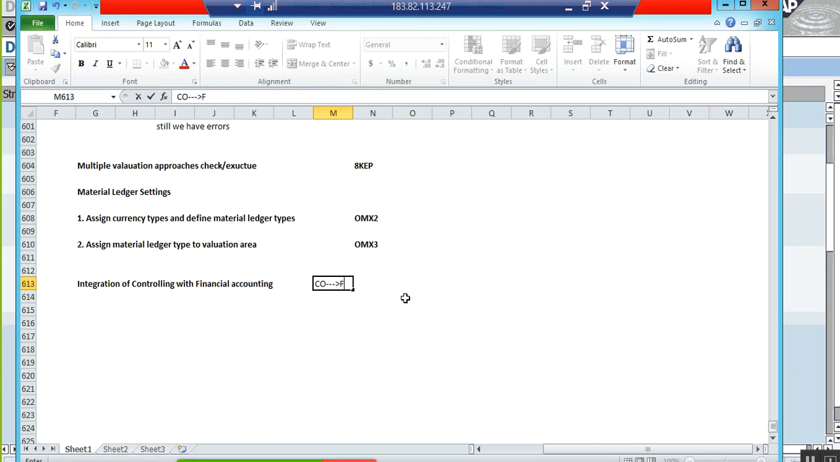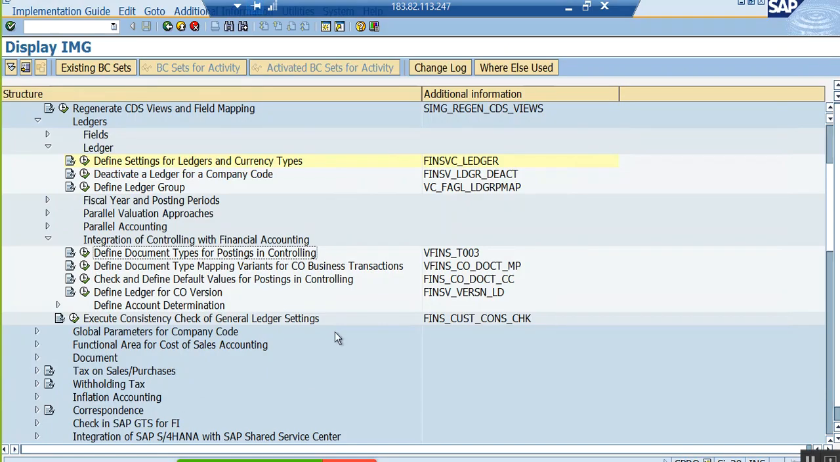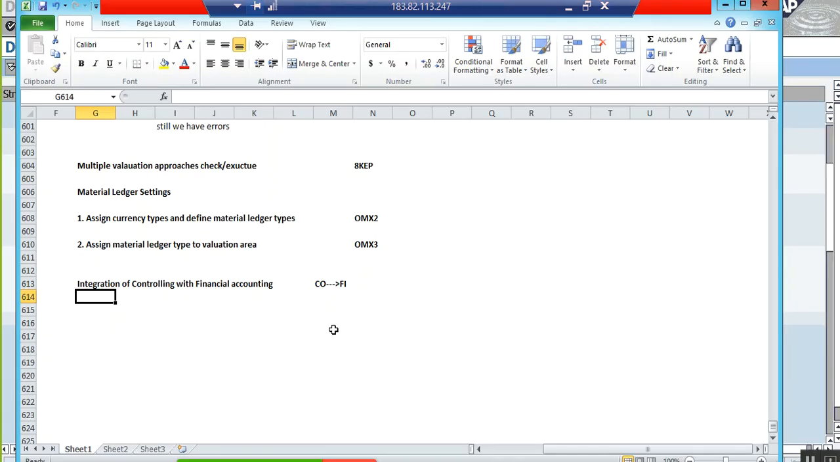Generally, as of now, we talk about integration from FI to CO. Now we need to do integration from CO to FI. This is the new thing in S4, and it is not optional, it's mandatory. We need to integrate controlling with financial accounting because now in S4, your secondary cost elements are also GL accounts.